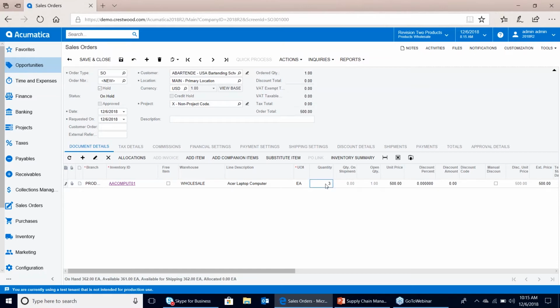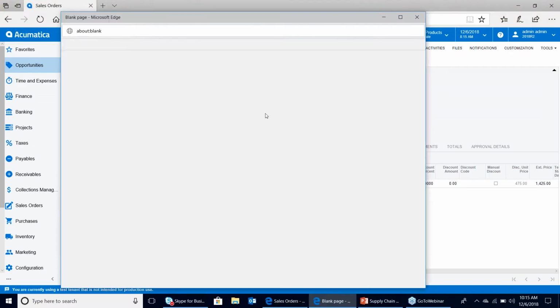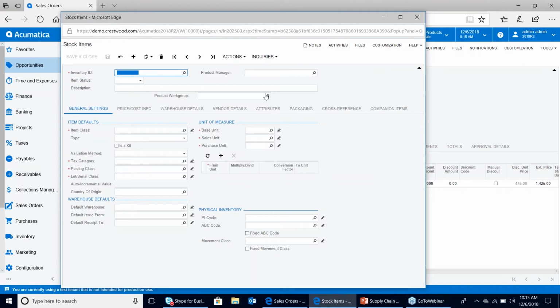Now, if I add 3, notice that the unit price has gone down $25, and the extended price accordingly. So there's some pricing configuration that's making that work. We're going to look into the item to see how that's set up. So I'm opening up the item now.